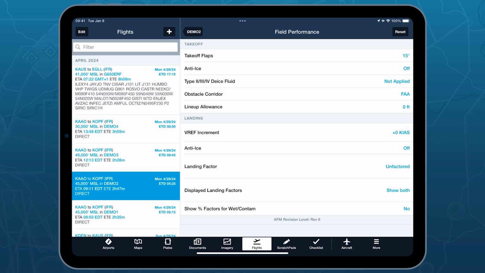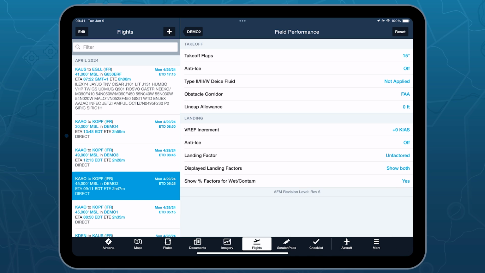Now, with this release here, we have 2 new default items at the very bottom. This one down here, show percent factors for wet contaminated, is defaulted to no. Users who want to select a wet or contaminated condition and pair that with an 80% or a 60% factor will want to change this to yes. Then those factors come back and become available.